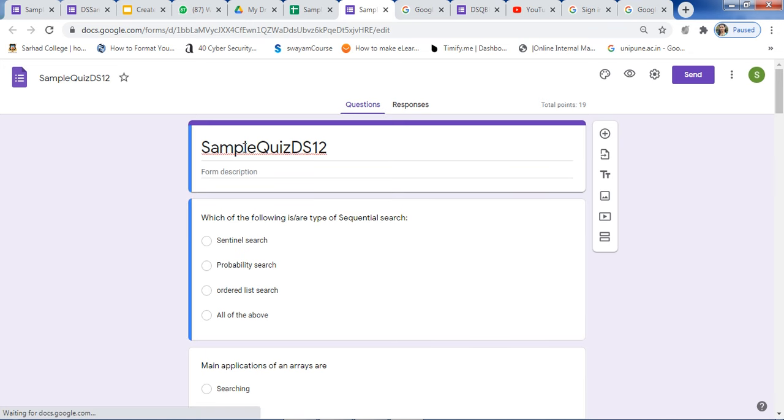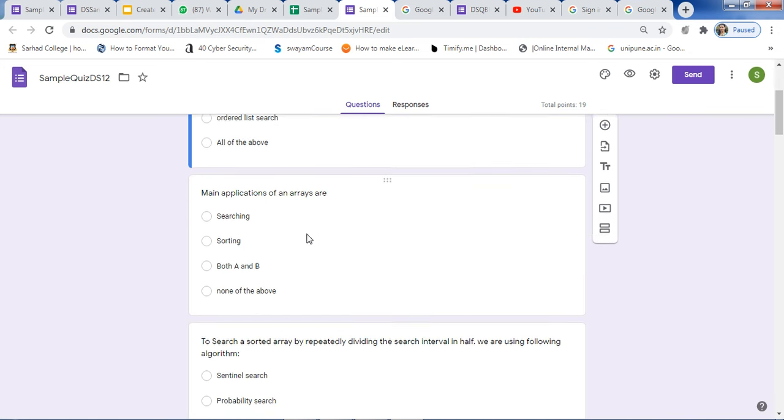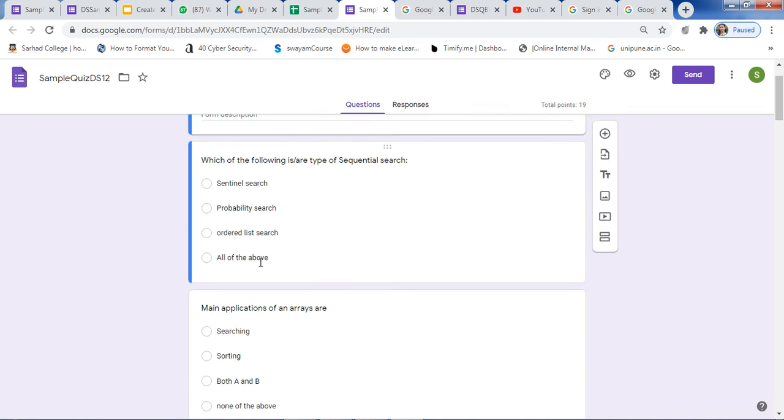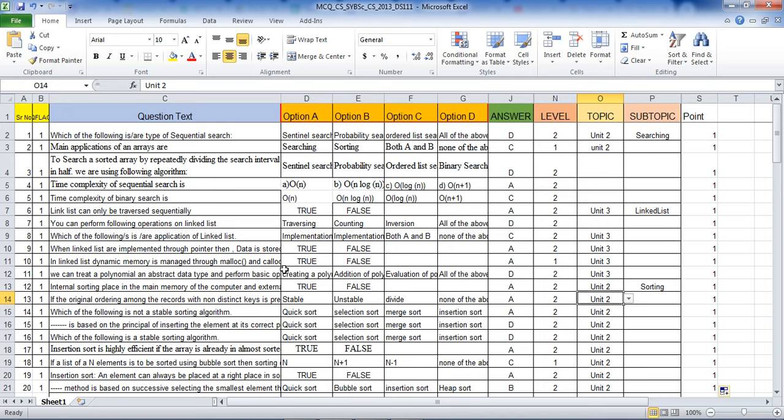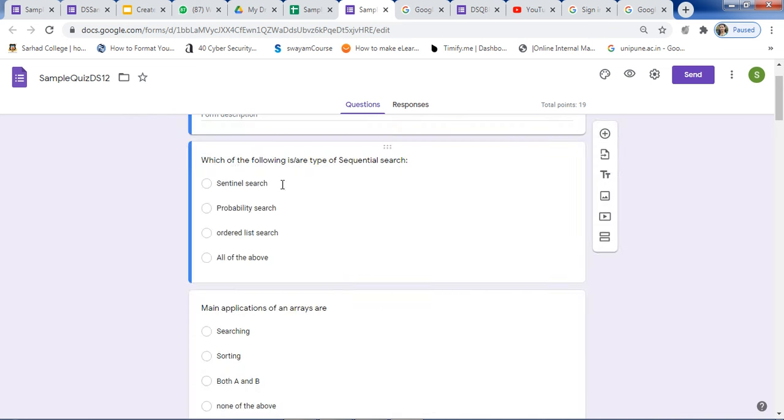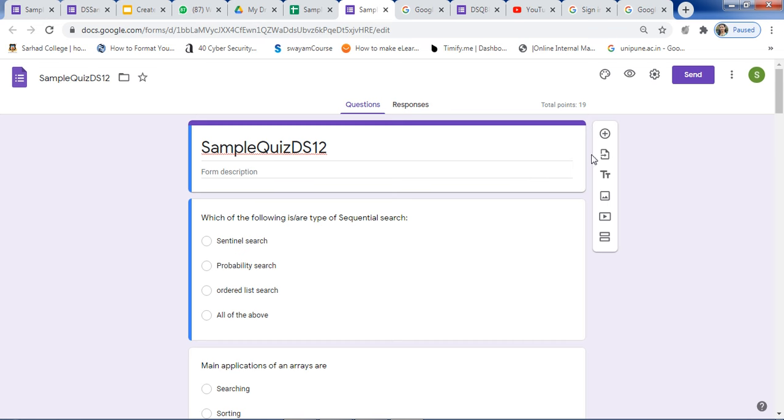See, here is the name of the quiz. Here is also the name of the quiz. Then here are different questions. This is question number 1 and different options. You can cross check this question with your Excel quiz. See, which of the following is a type of sequential search. Yes, the same question is here and the options also. You can add questions from here also.